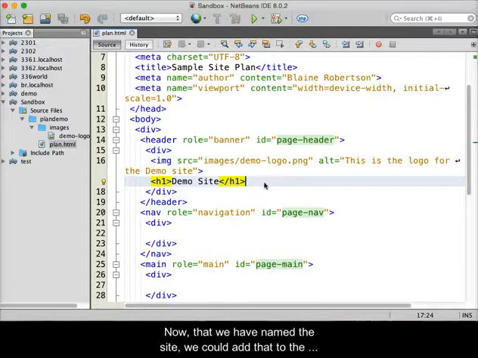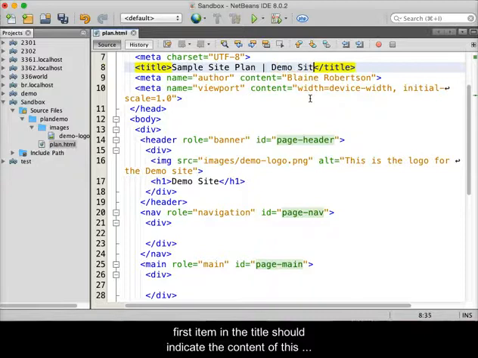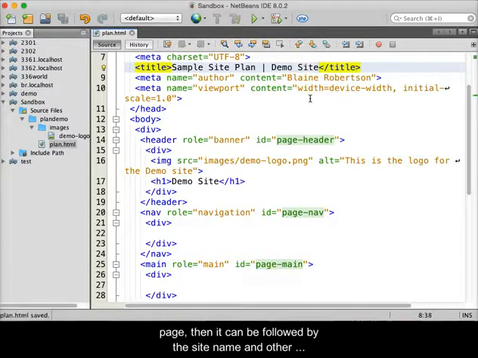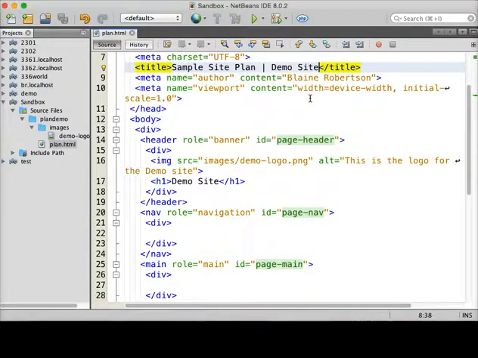Now that we have named the site, we could add that to the title in the head element. Best practice says that the first item in the title should indicate the content of this page. Then it can be followed by the site name and other information as desired. Go to the title, click after the sample site plan text, and add a space, then a vertical pipe. This can be done by pressing Shift and the backslash key on your keyboard, another space, and Demo Site as the site name. Your file should now look like that in the video.